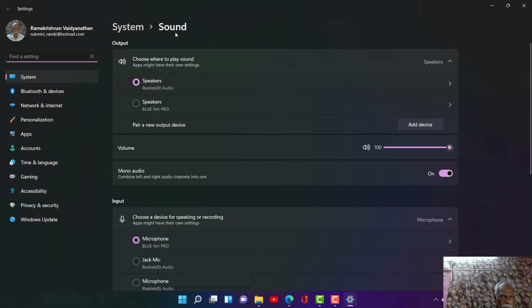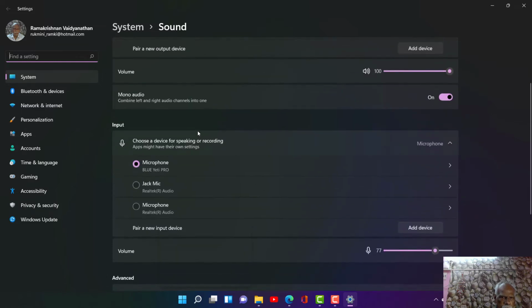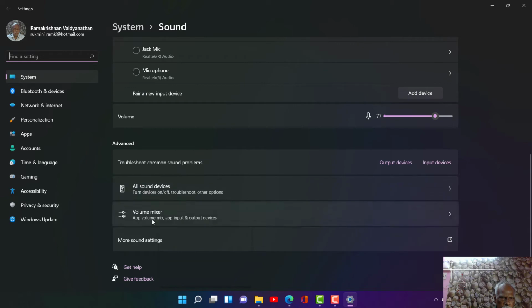Now the sound system will be there, but speakers Blue Yeti will not be there for you. What I'm going to do is add Blue Yeti now. At the bottommost place, more sound settings will be there. Click that. Only if you click that, you will be able to see that pop-up window with playback, recording, sound and all.